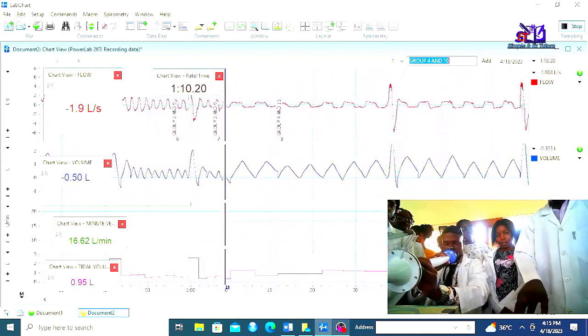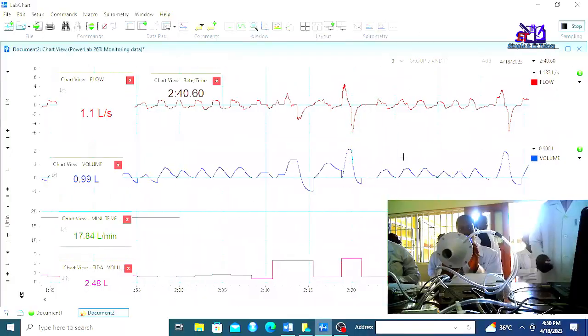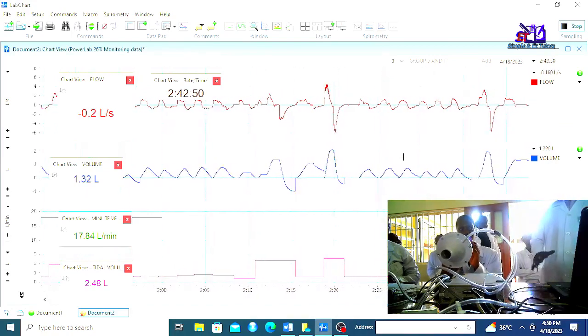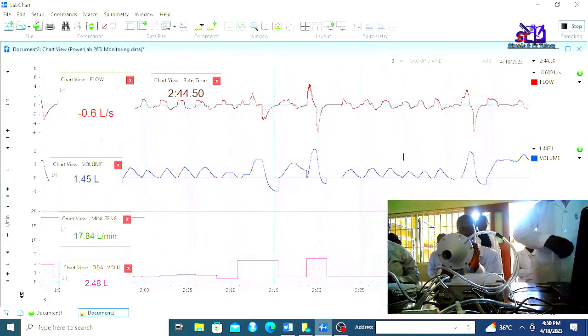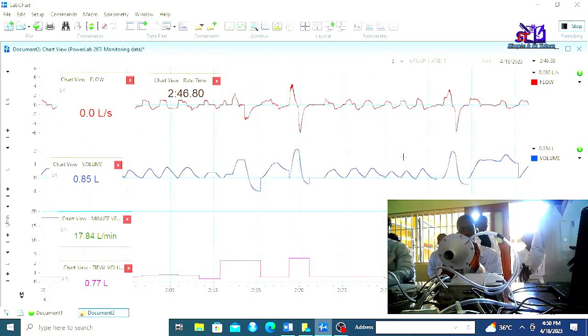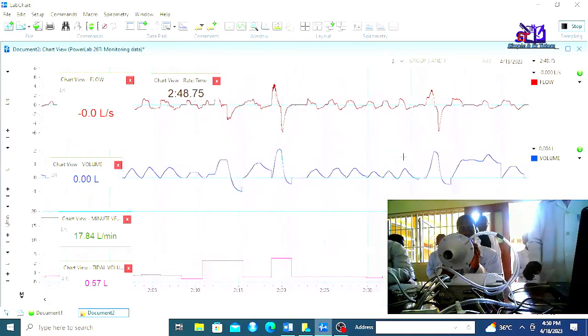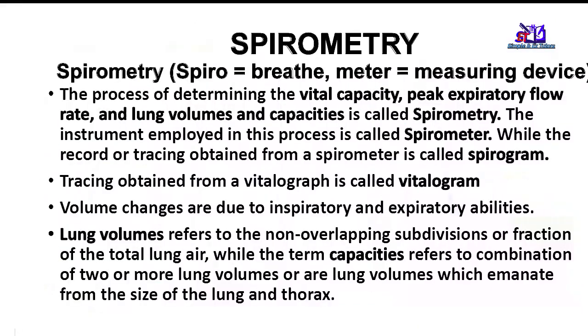Spirometry is the process of determining vital capacity, peak expiratory flow rate, and lung volumes and capacities. The instrument employed in the process is called a spirometer, while the record or tracing obtained from a spirometer is called a spirogram. A tracing obtained from a vitalograph machine is called a vitalogram. Volume changes are due to inspiratory and expiratory abilities of the lungs.